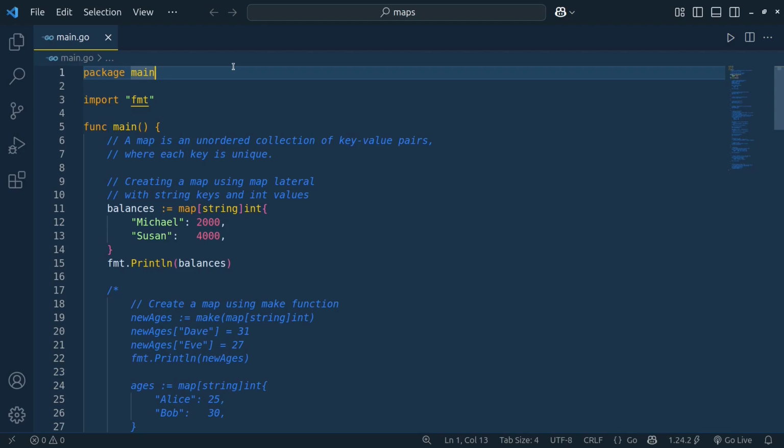Before I discuss maps, I have to include the main package on the first line of my file. And I also need to include the fmt package at the beginning so that I'm able to use the Println functions coming from this package.